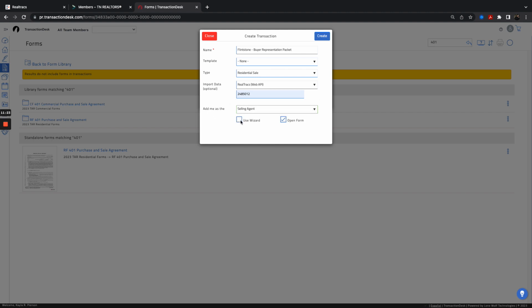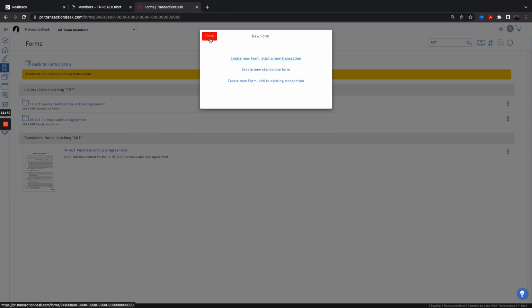I recommend using the wizard. To use the wizard, you can simply check the checkbox. Otherwise, if you wanted to just open this form as a standalone form, you would check Open Form. When you're done, you can click Create. For training purposes, I'm not going to create just yet, so you can close. Let's go ahead and see what happens when you click on Create New Standalone Form.